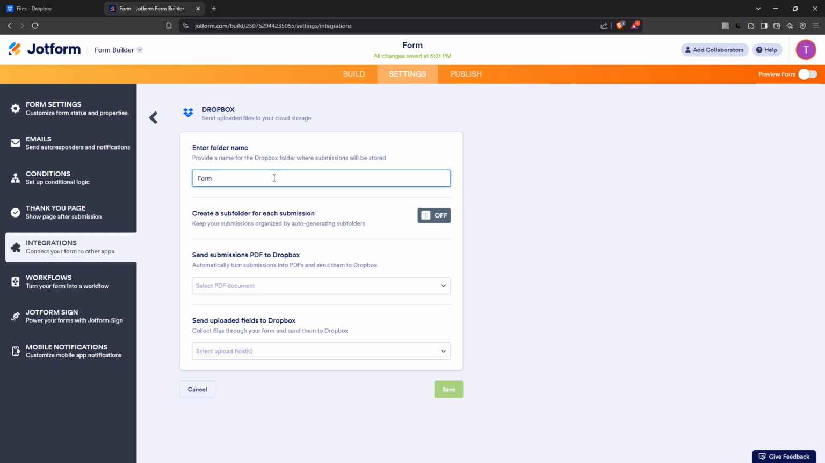Once your Dropbox account is successfully connected, the next step is to create a folder in Dropbox where form submissions will be stored. You can name this folder anything that helps you identify it easily. After setting up the folder, return to Jotform and select the specific form field that you want to sync with Dropbox. Finally, you're ready to complete the integration. Double check everything to ensure all configurations are accurately set, and once satisfied, go ahead and finalize the integration.